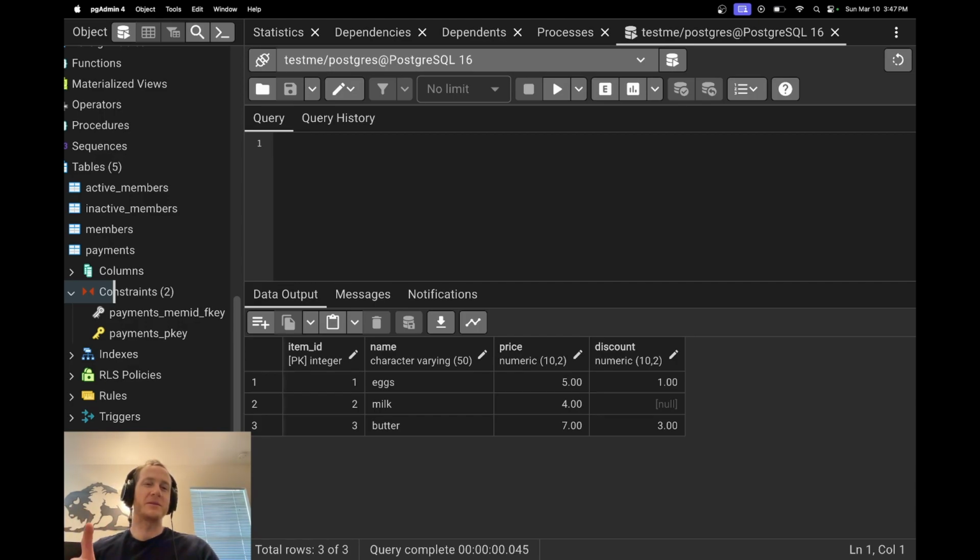Today, we're going to talk about the coalesce function in SQL and how it is used. As you can see down below, I have this little table. This is the items table. These are all the items that exist in our store. And we have three things: eggs, milk, and butter. We have our primary key here. And for the price, we have $5, $4, and $7. So these are the prices of the items. And then we have any discounts that we can apply to the items for the final price. So we have a $1 discount on eggs, no discount on milk, and a $3 discount on butter.